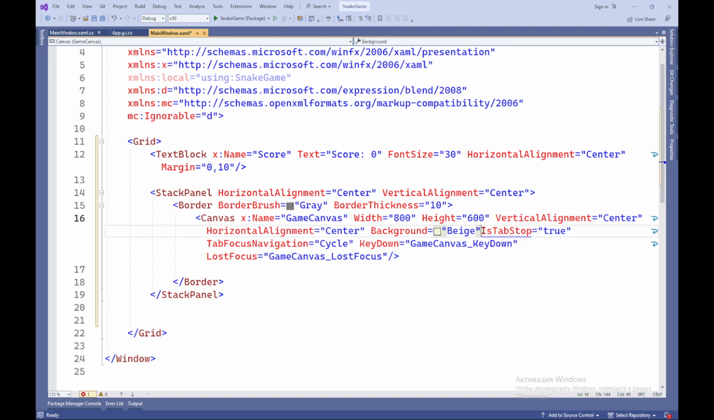x:Name equals GameCanvas, a unique name for the element that can be used to reference it in C# code. Width equals 800 and Height equals 600 set the width and height of the game field in pixels. VerticalAlignment equals Center and HorizontalAlignment equals Center align the game field in the center both vertically and horizontally within the parent stack panel. Background equals Beige sets the background color of the game field to beige.